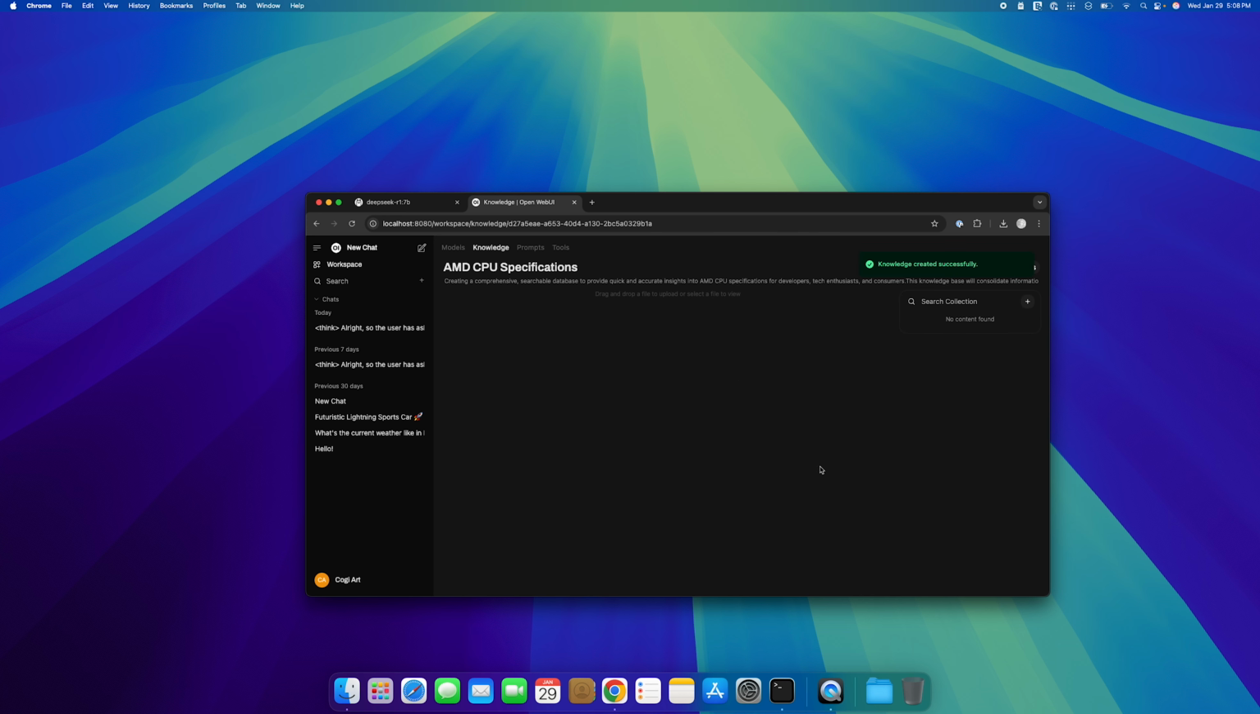Create knowledge, and now we are in the knowledge and we click on the collection and then we add the content, upload files, and I give it these CSV files that I downloaded from AMD website. That's with the knowledge base.